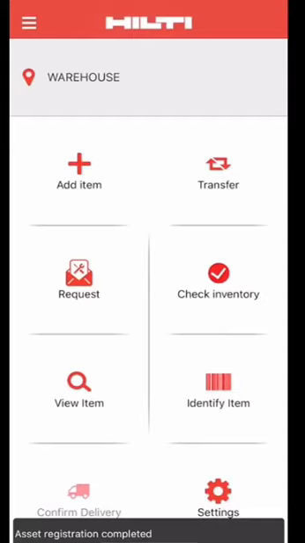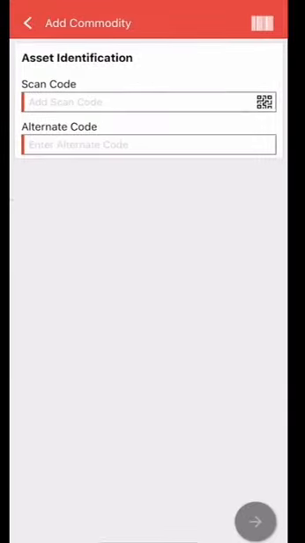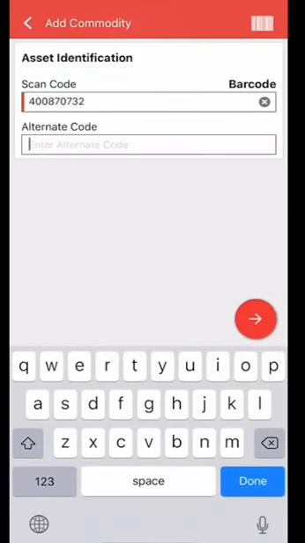Lastly, you may wish to add commodities via the Ontrack mobile app. Just as we added a scan code to an asset, we must do the same for a commodity. However, because commodities are not tracked individually and by quantity only, we do not need a serial number. Again, you may choose to add an optional alternate code.